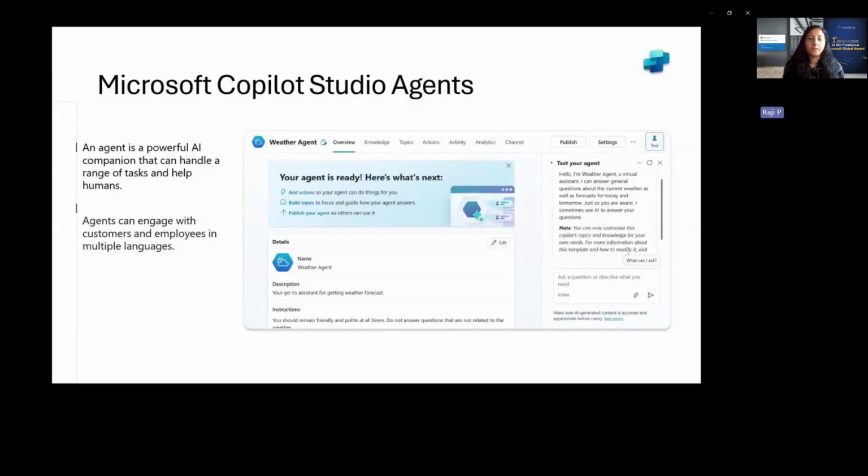languages. Now, when we consider Copilot Studio, unlike standalone chatbots, Copilot Studio lets you build intelligent assistants that can understand natural language. We can also integrate with different data sources. We can connect to tools and services, and it can also be published in multiple channels.